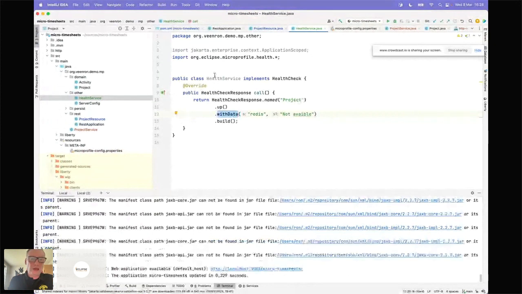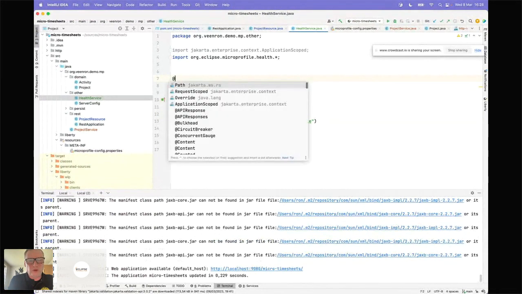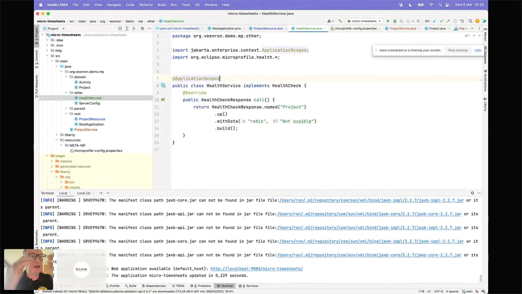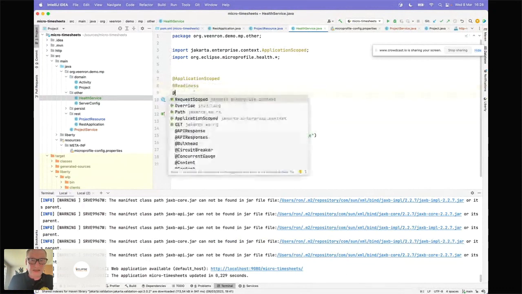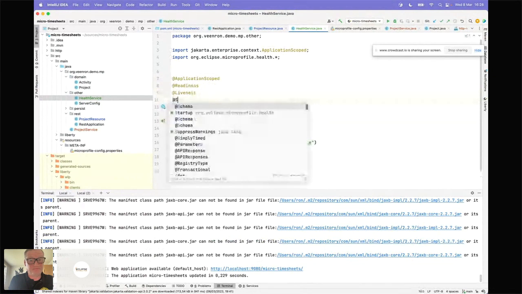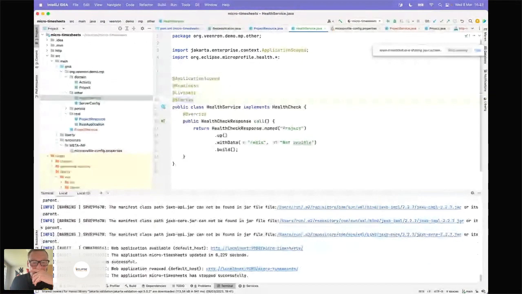Now, even though we implemented the health check, it is still not a health check. We need to do a few things. First of all, we would make this application scoped, because for our complete application, we're defining just one health check here. Next, we need to say in which situation this health check should be called. Well, we just said we had the readiness, we had the liveliness, and we had the startup. Well, with all these added, our health check application part here is completed.